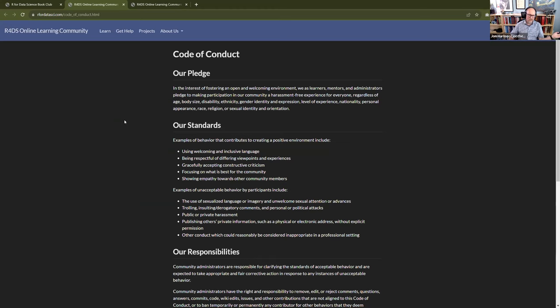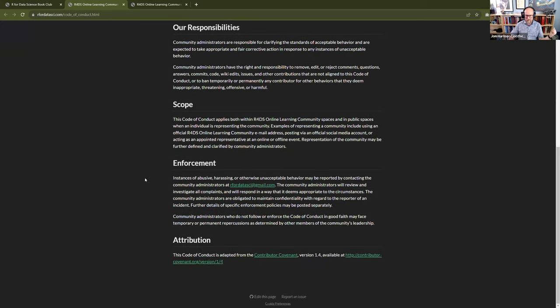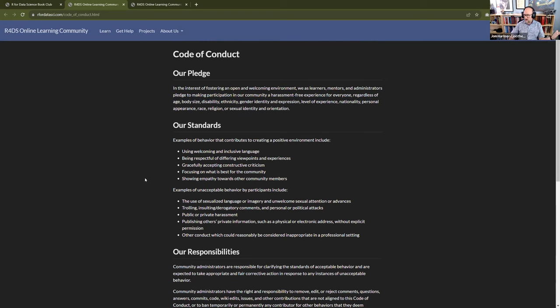So we have this code of conduct. It is a standard code of conduct. But the general idea is, you know, we are welcoming. We welcome everybody. The asterisk of unless you're not welcoming to others and being a jerk about it. And so there are specifics here, but, you know, don't be a jerk.